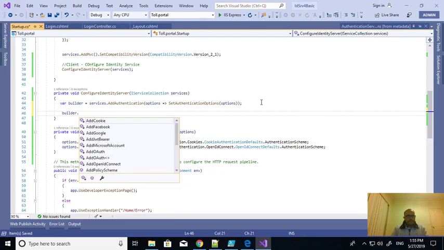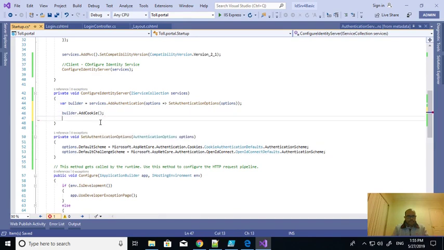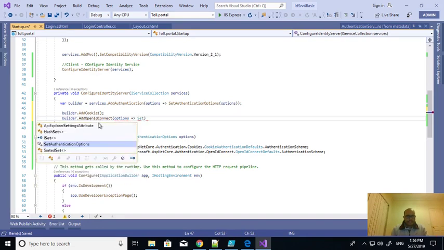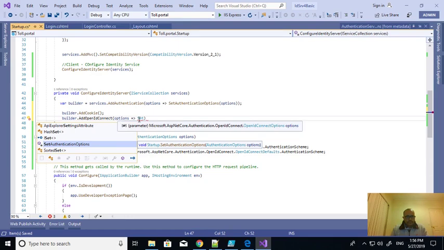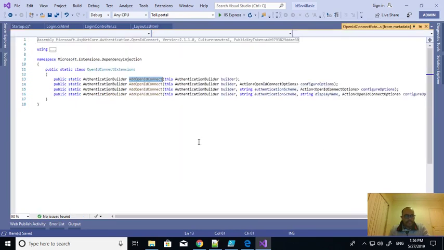Next one is builder dot we have to add cookies, AddCookie. Second one is builder dot AddOpenIdConnect. For OpenID Connect also same thing. I'm creating the lambda expression and setting what is this one. It will set the OpenID Connect options. Okay, let me check with F12. So it is giving OpenIdConnectOptions.